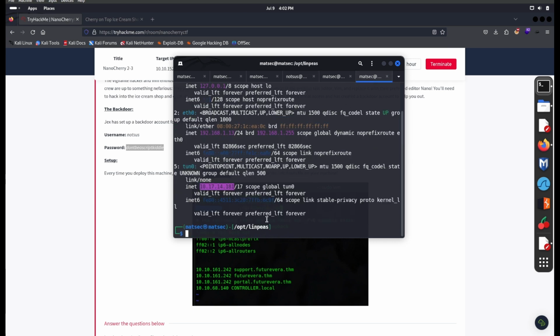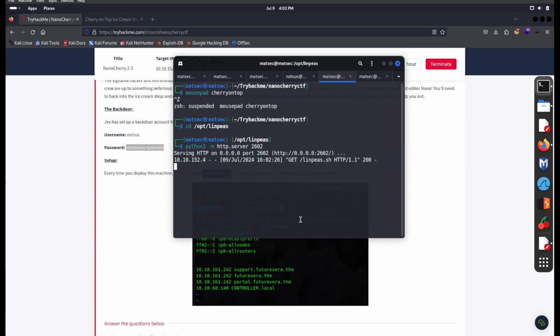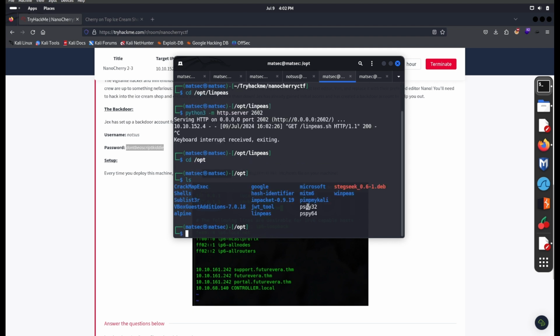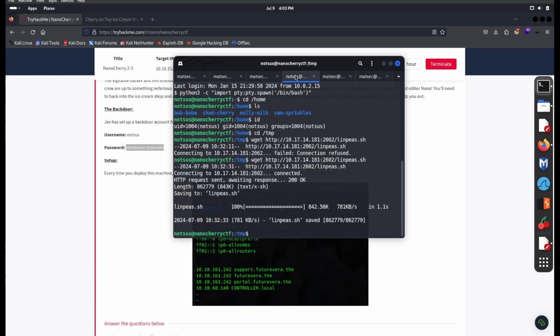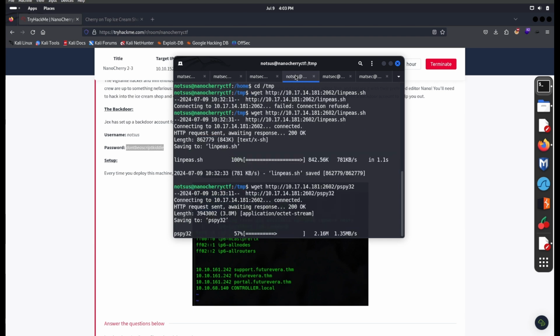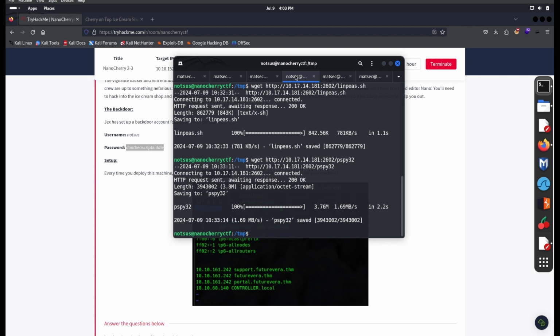And I also wanted to download one more file, which is pspy32, to monitor the processes. It's already there in opt. This file is needed for us. So now I'm going to start the Python server again and type pspy32. Now we have downloaded everything we need successfully.